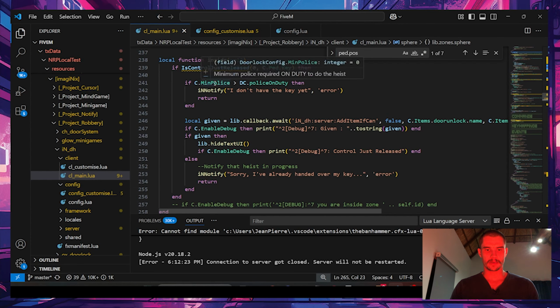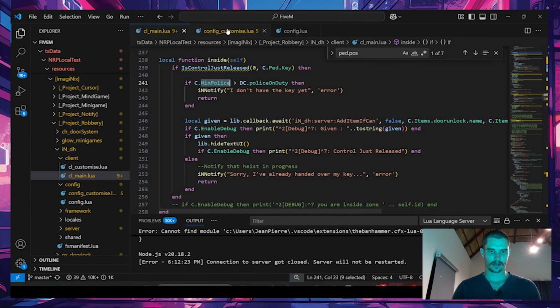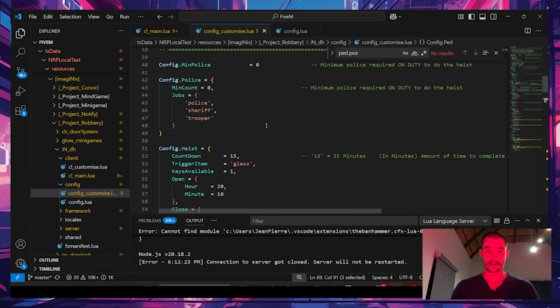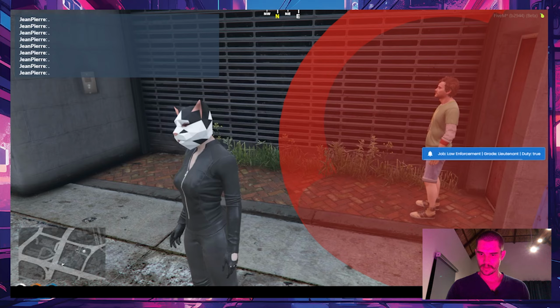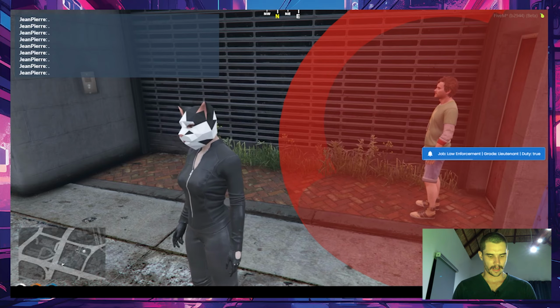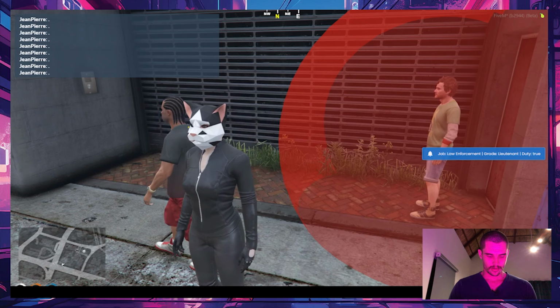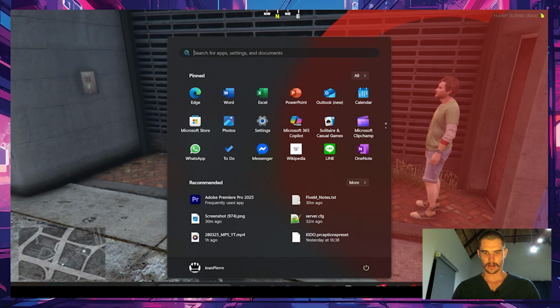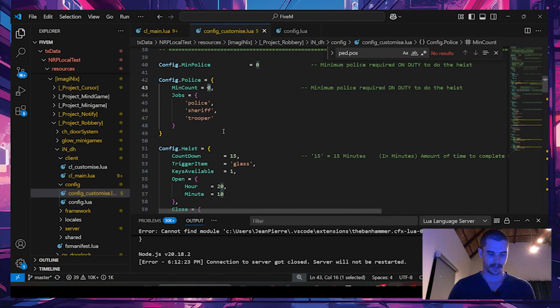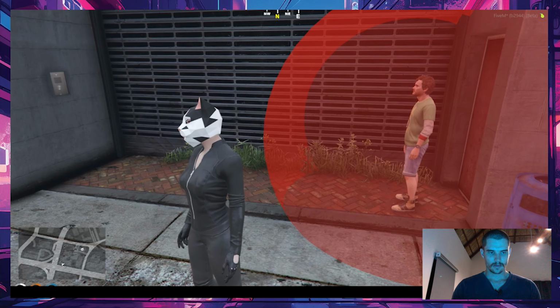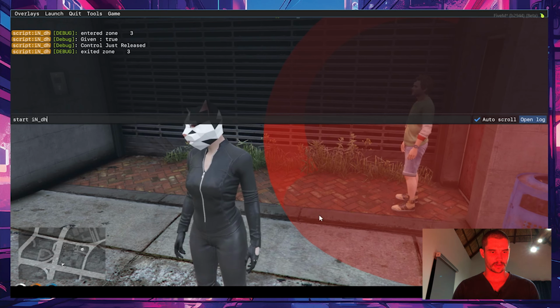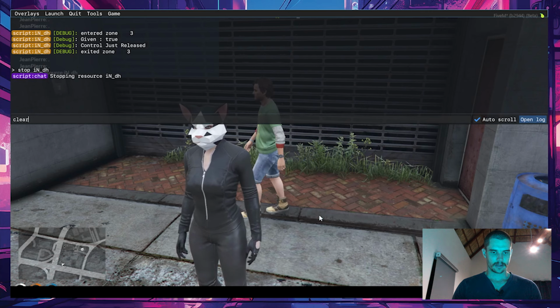Right, minimum police requirements, so let's look at that as well. Police min count, obviously right now it's 0, and we did test that, I believe. /job, I am law enforcement and I'm on duty. So what I think I'm going to do is test it out. Let's make it 2, save that out. We will stop the script, start it again.